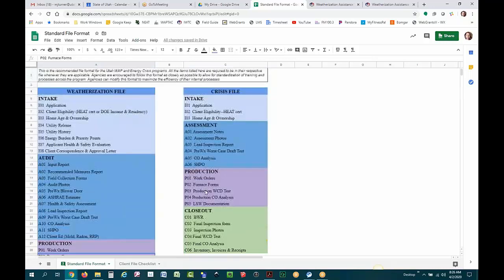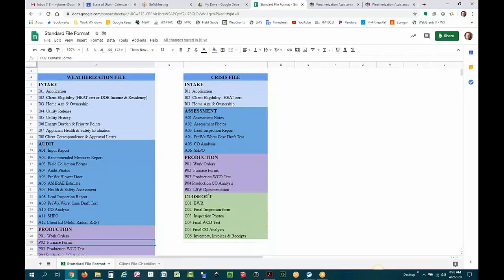So this year as Dalton and I were out doing our technical monitoring, we made sure to pull a crisis file from every agency. And we've noticed that the crisis files are not as organized as the weatherization files, that there's a few more variations in the crisis files than the weatherization files. And so it would be wise of us at this point to standardize the crisis file and put together some sort of a list of what's supposed to be in there.